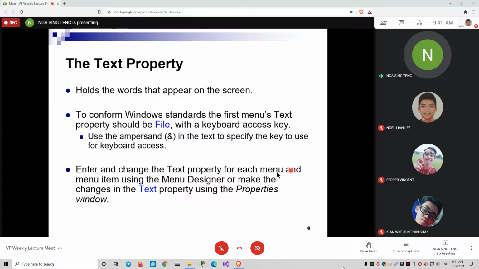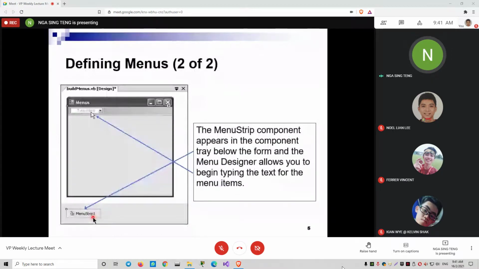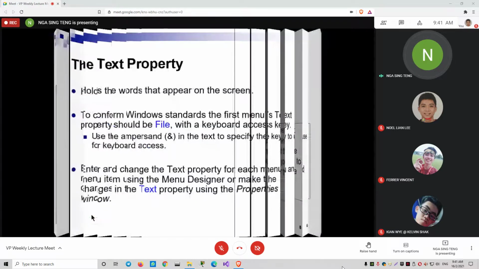So there will be the keyboard access key. From there, you have to use the ampersand to set which character you choose to be the key. Make sure this is also a common and standardized key. It's not for your own program or your own system. Like exit, normally people use X already. So you have to study and do some research.